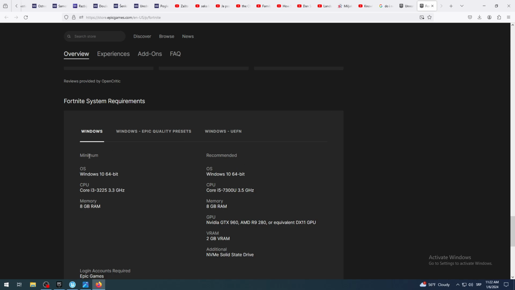These minimum system requirements change. After some time, they become more and more advanced and powerful. So now it's Windows 10. In a year or two, it will be Windows 11 and 16 gigabytes instead of 8, and so on.